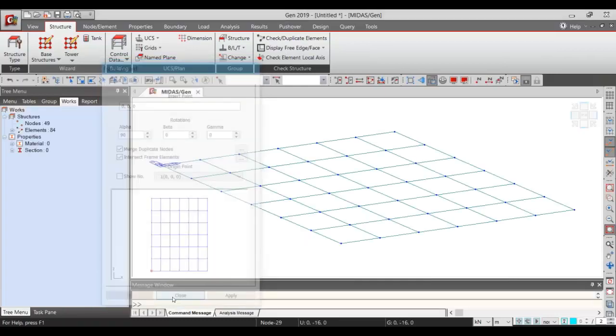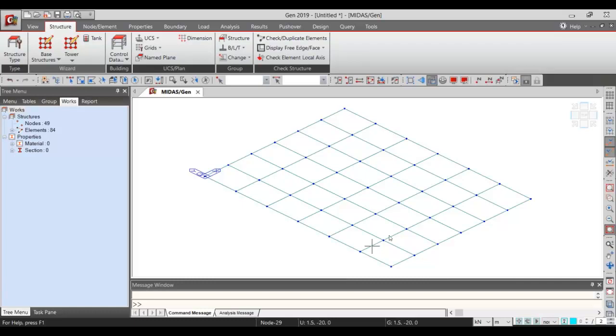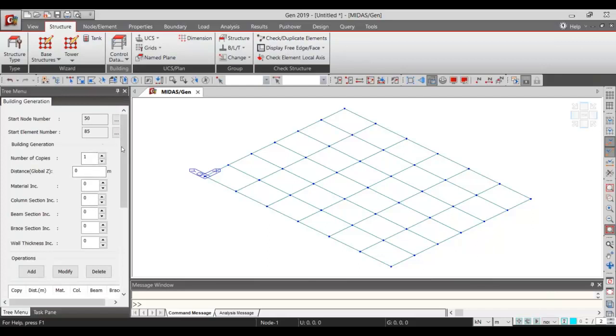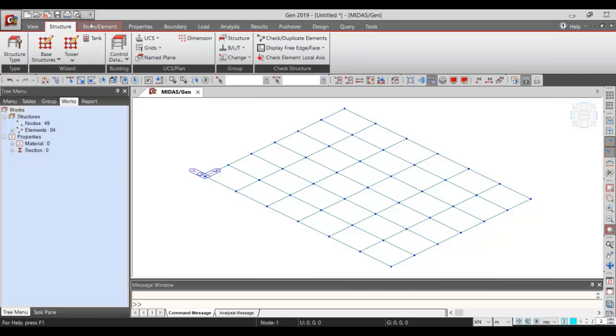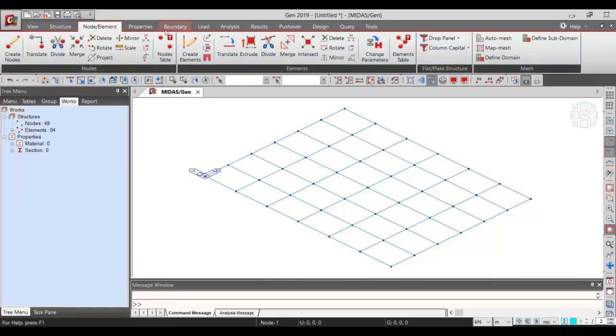So I can very easily and quickly generate my frame over here. And now if I go to building generation, here I can very well generate my relevant story. I also have various other tools available, like CAD tracing tools for node and element consideration. So I can very well use this function to generate all my elements.